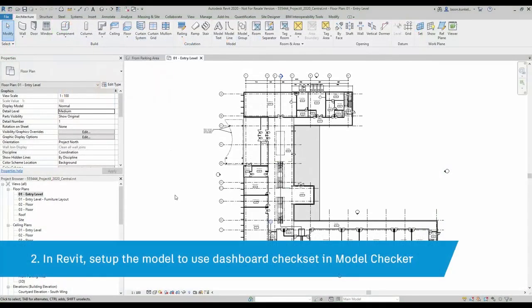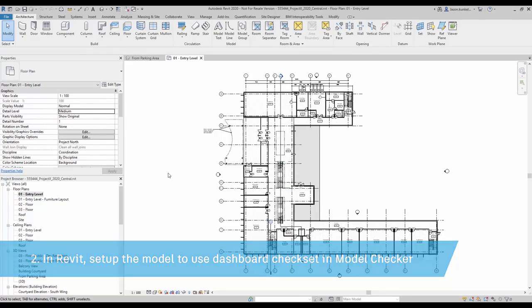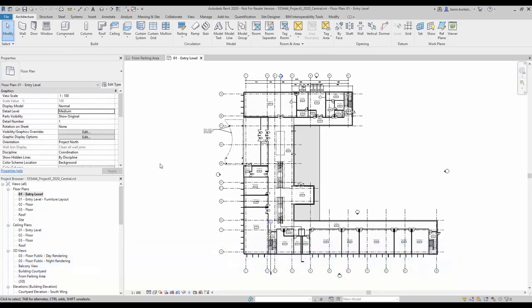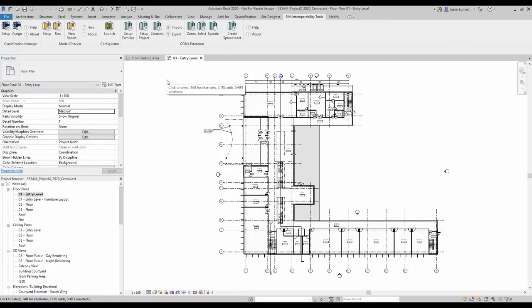So now that I've created my folder to contain all my Excel files, I need to configure my project to run the model checker check set that is being used to generate the content for the dashboard. So I have my Revit model open here in Autodesk Revit 2020. I can go to BIM Interoperability Tools tab after I've installed the BIM Interoperability Tools.